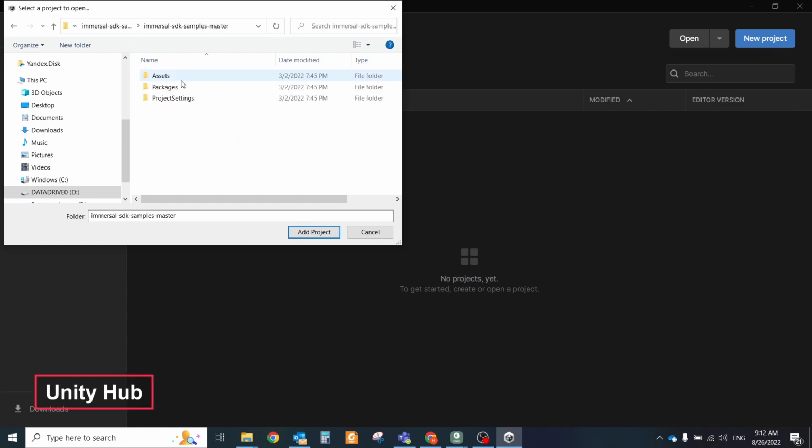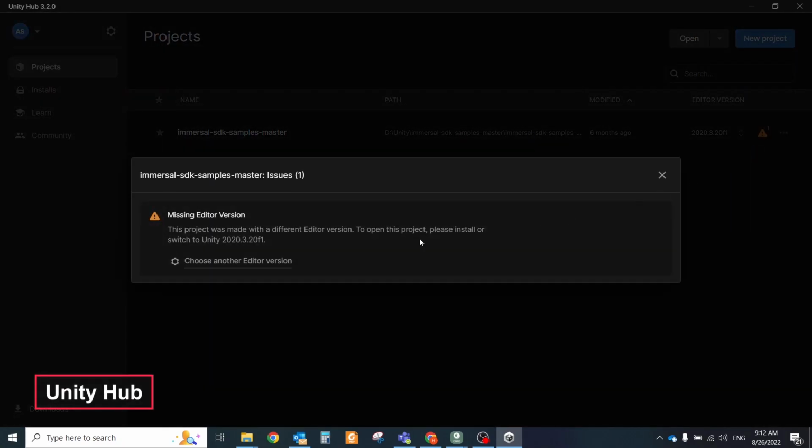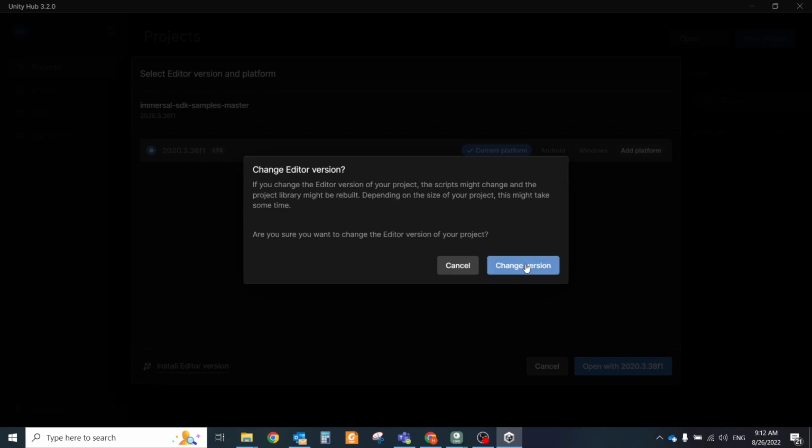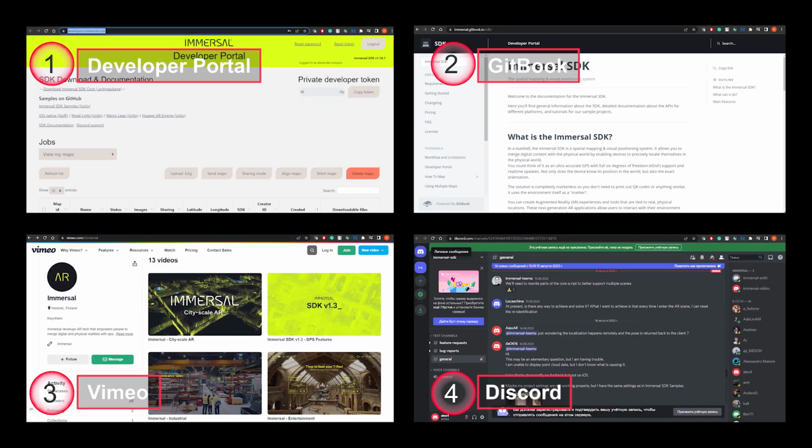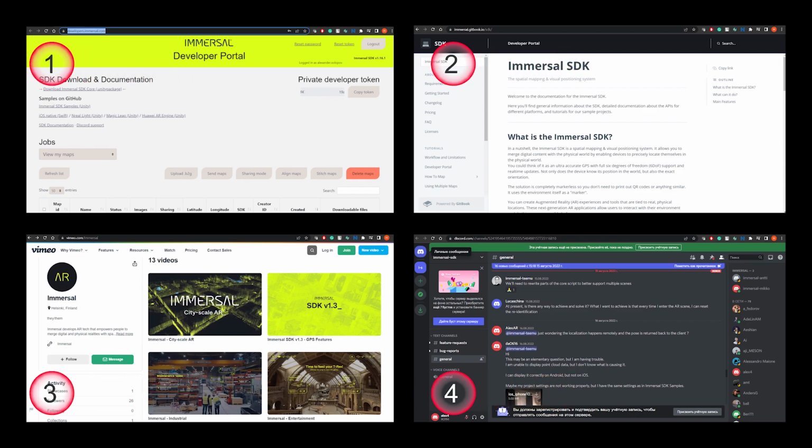Detailed information about the installation and capabilities of the Immersal SDK you can find in the below resources: the developer portal, a GitBook with instructions about the SDK, a Vimeo channel with tutorials and promo materials, and a Discord group where you can ask for advice from other users and developers.